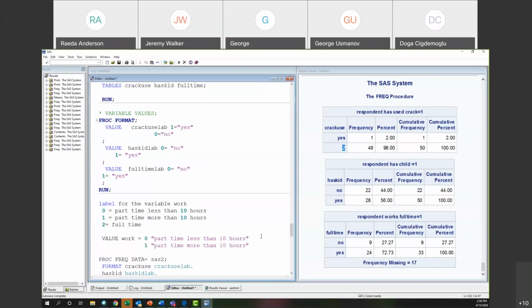Okay, so that's our 1. What about our 2? Oh, cool. So we have a 2. So 2 is full time. Now remember that this cannot be the variable name. So what should I call this? Because the variable name is work, but we need to make a label for the variable work. What would we call that label? Work LAB.